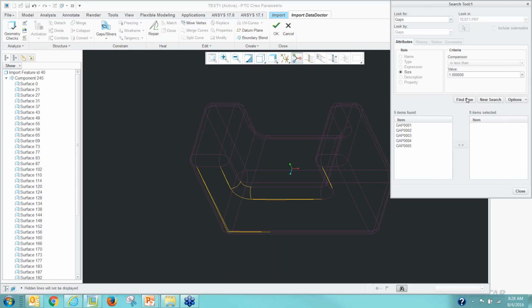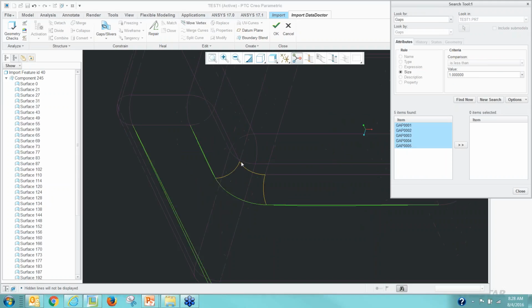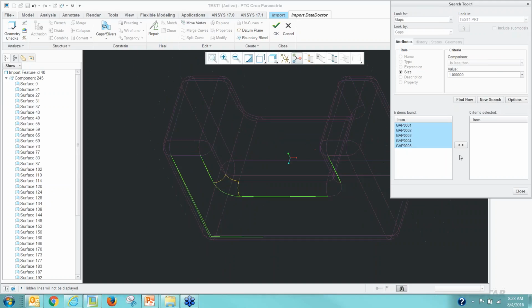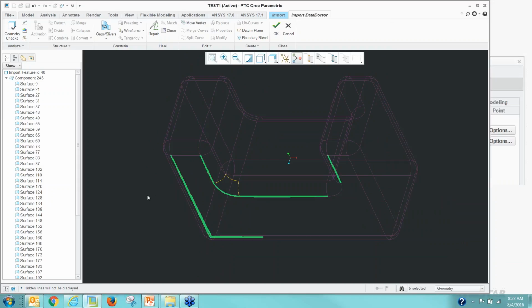And then do a find now. What it does is it picks up quite a few, pretty much all the gaps in there, right? Except that real big void in there. I wouldn't call that a gap. And when I select that, right, I brought it in, and I need to add it to the wireframe.